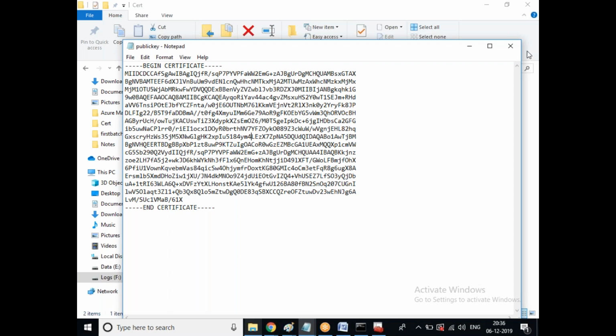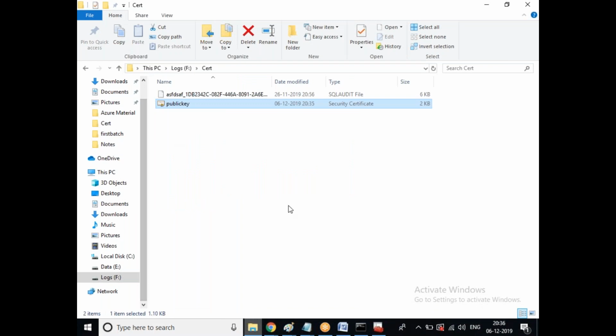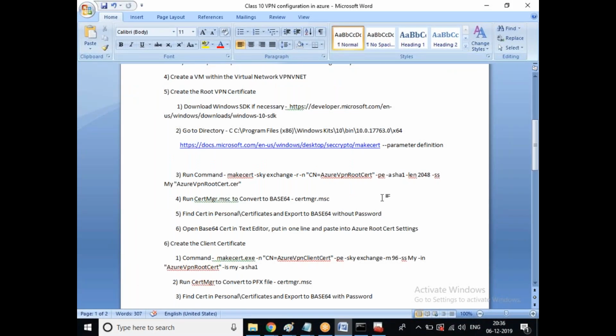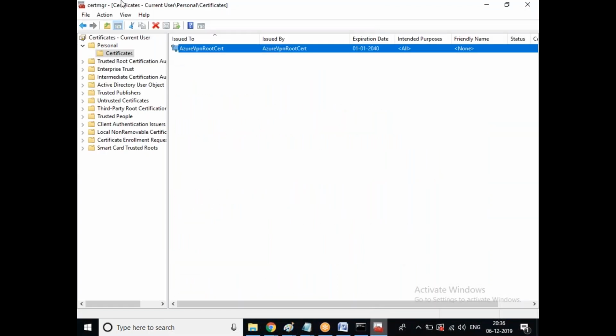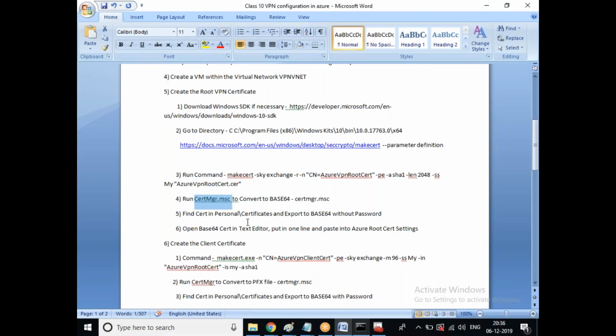Okay, it is a randomized key. We exported the public key. Let's build the private key. Run certmgr.msc to convert. We created this, and when you run this command, it will open the user certificate manager center, where you come here and export it. That's what I have written here.